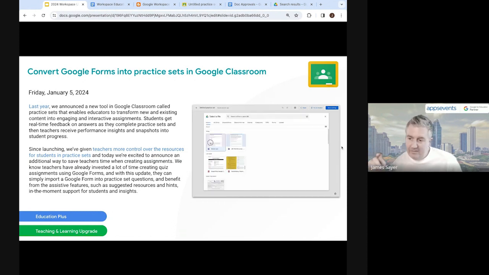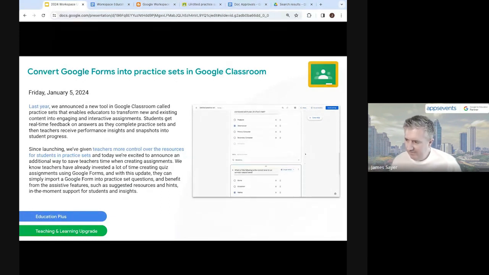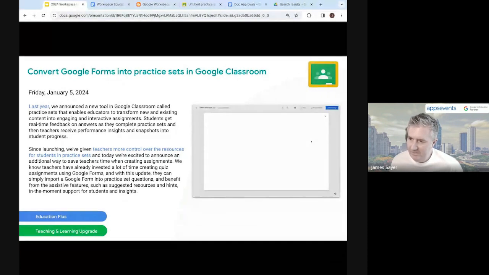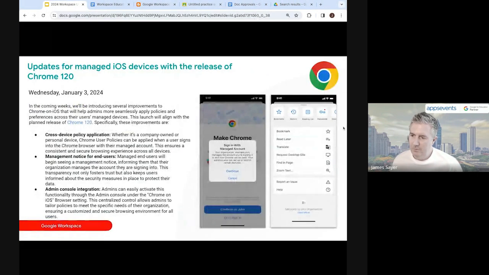Actually, this has already rolled out. I've seen this on my account already. I've tested this, so people should be seeing that. If they're not yet, they should be seeing it within this month. Let's move past that one.